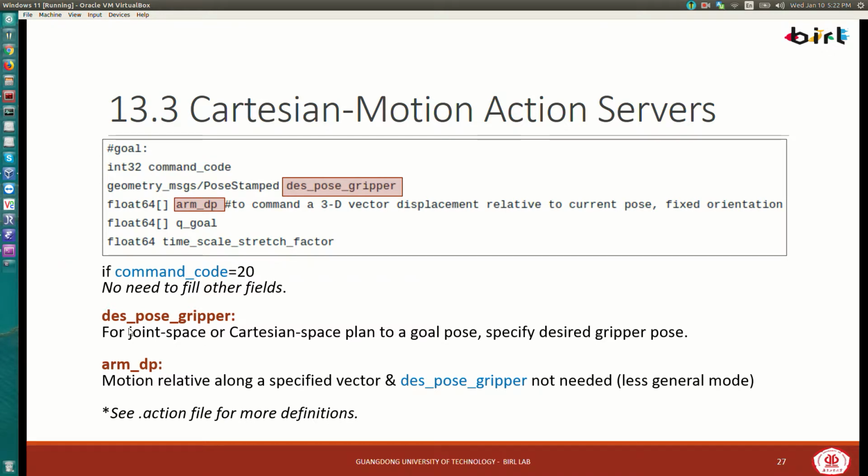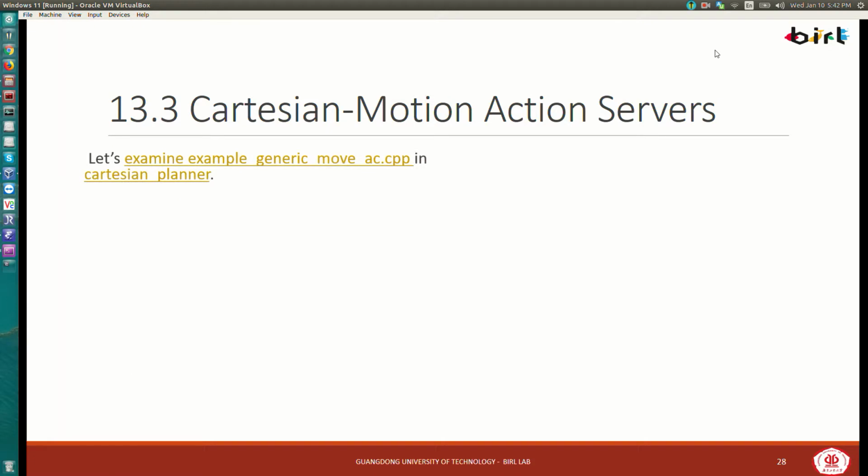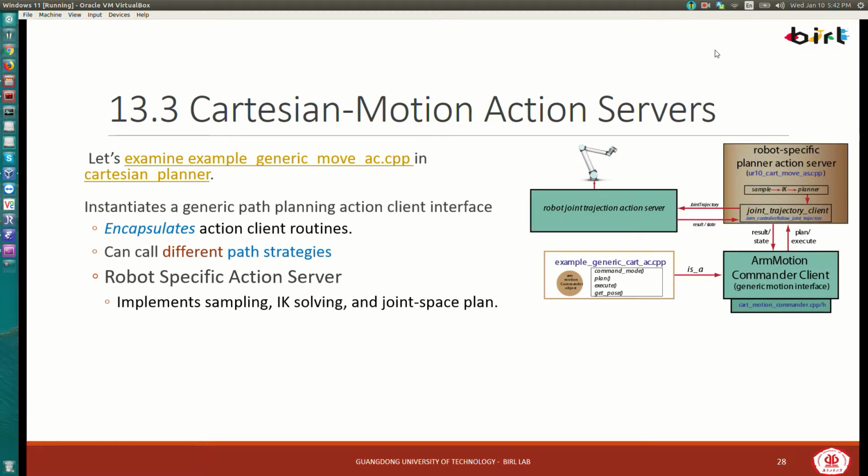And so we have the desired pose of the gripper and the arm displacement. So let's take a look at how we use all this. We're going to start with the main calling code called example generic move action client. Let's take some time to look at this diagram and try to understand what's happening.